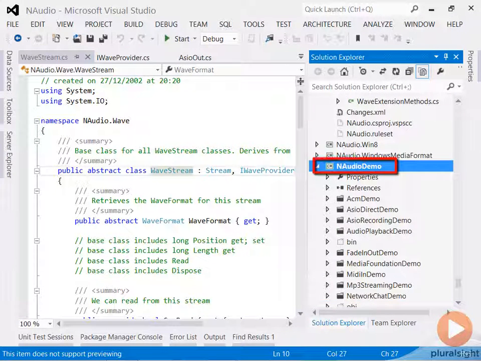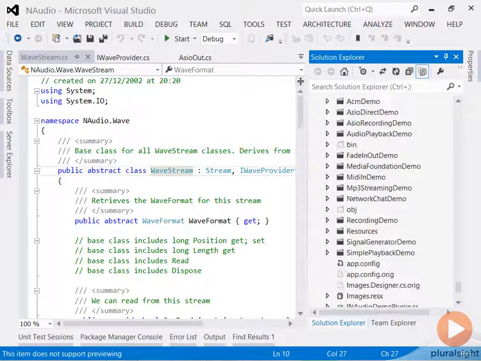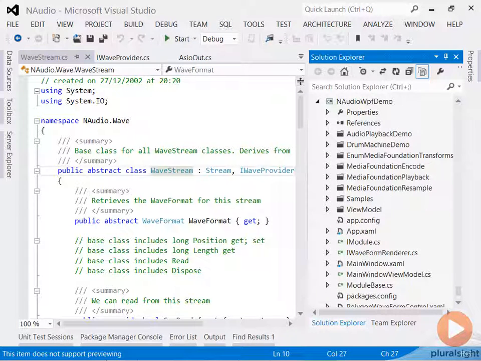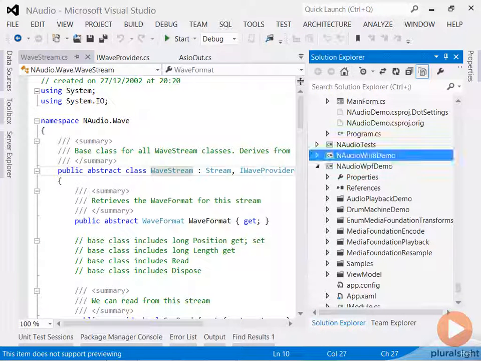Down the bottom here you'll see 3 demo projects. mAudio Demo is a Windows Forms application, and each of these folders contains a separate demo of using a different part of mAudio functionality. The same is true of mAudio WPF Demo, which contains additional demonstrations of other features of mAudio. And new to the latest version of mAudio is the Windows 8 demo. This is a Windows Store application. Currently it doesn't do very much, it just lets you record and play back, but that might be enough for what you need in your application.